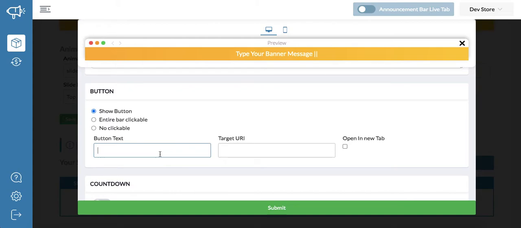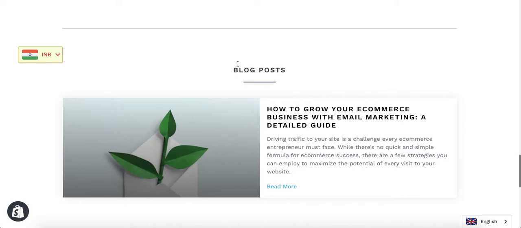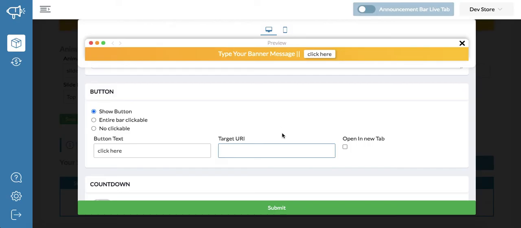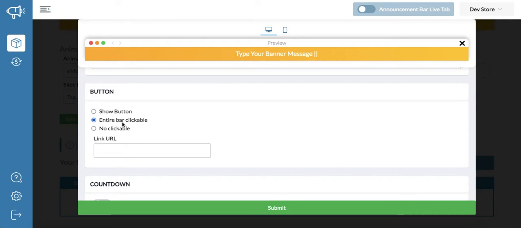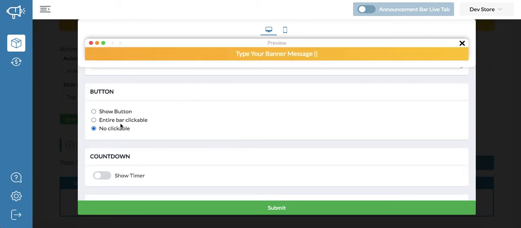Show button. You can click here and add a button like "click here". That is the normal button, and you can add a new URL. If you want to open this link in a new tab, you can check this checkmark here, and you can also enable entire bar clickable. That is very good. You can put the link here, and you get the option that your full announcement bar is now clickable. Not clickable is normal.